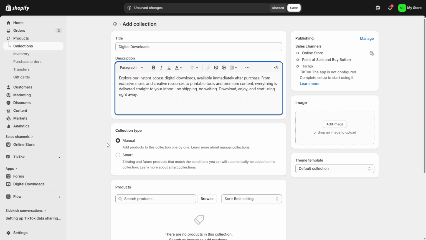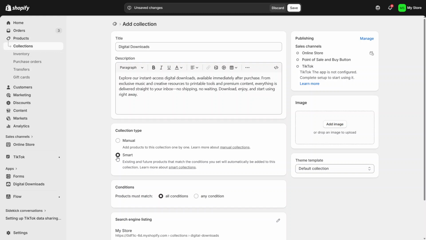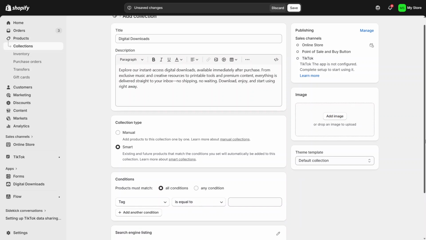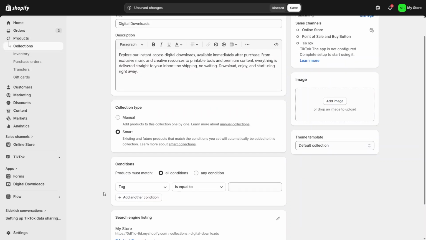Next, scroll to the collection type section. Choose the option for an automated or smart collection. This tells Shopify to automatically populate the collection based on rules you define, instead of you manually adding products. Now, set your conditions. First, decide if products must match all conditions or any condition. All conditions is more strict, while any condition is more flexible.